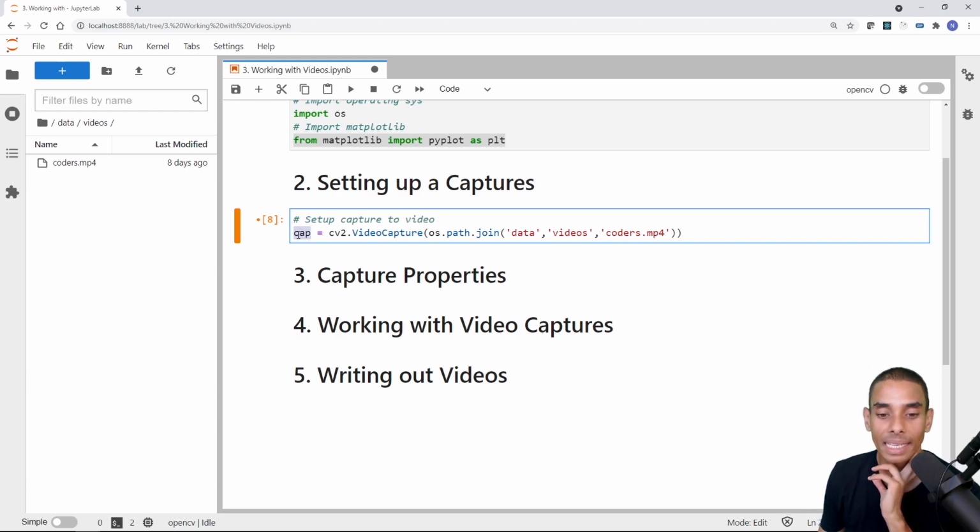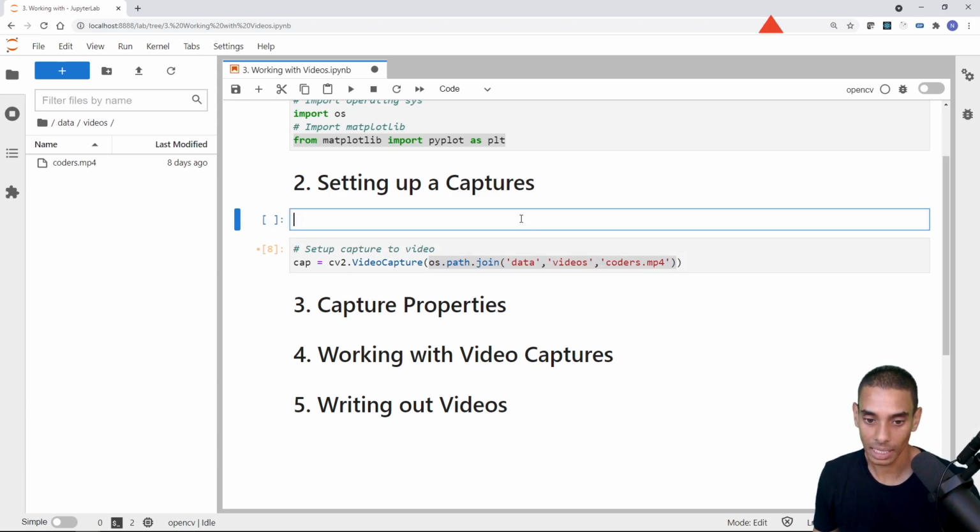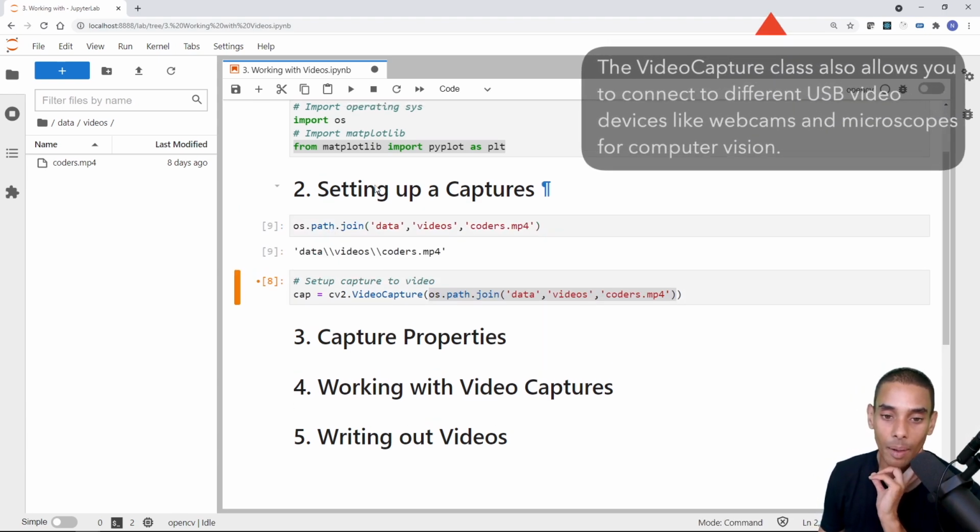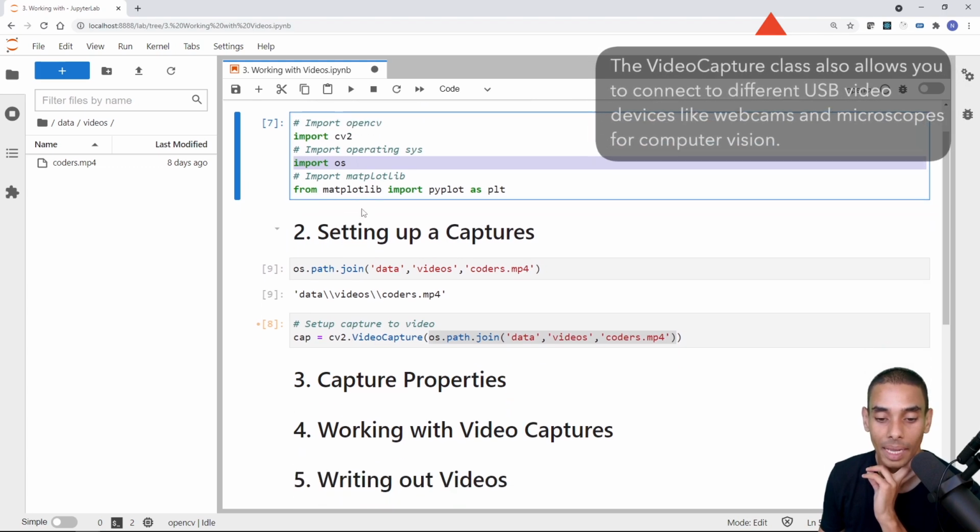So what I've written is cap equals cv2.VideoCapture. That's from the whiteboard session. Remember, I called out that we're going to use the VideoCapture class to set up a connection to our video. So it's cap equals cv2.VideoCapture. And then what we've done is passed through the full file path to our video. So this line over here is really just defining our file path. And remember, I said we'd use os up here to actually do that.